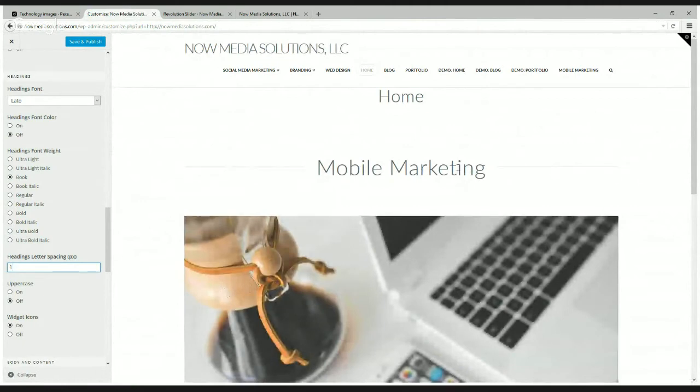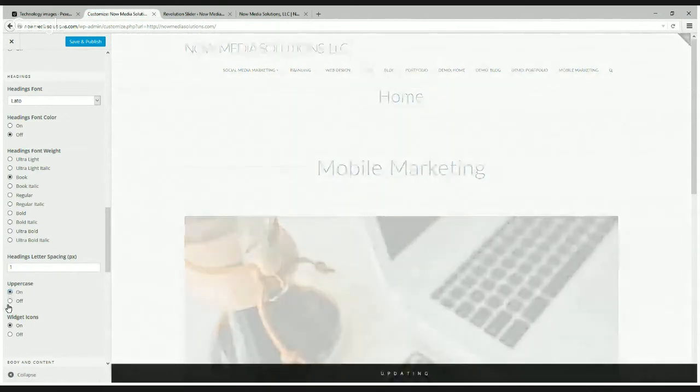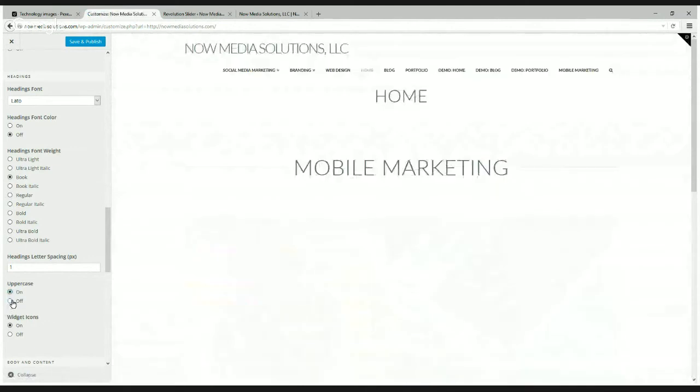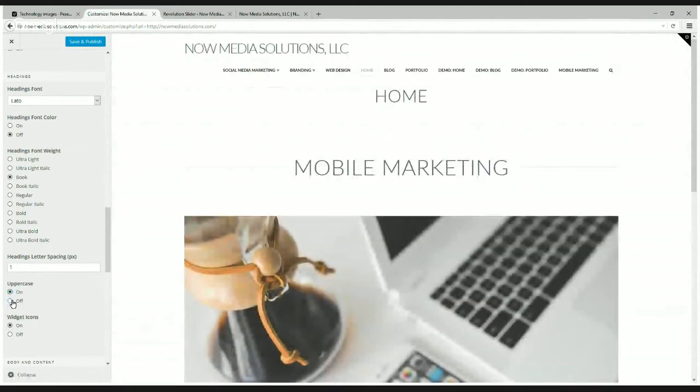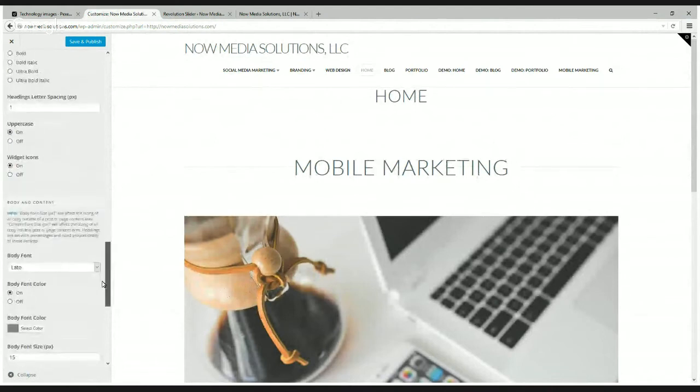I think 1 looks good. The T isn't touching the I anymore. We can make them capital letters. I love these visual editors. Do you like it capitalized? Sure. I didn't even realize that the T was touching the I earlier.